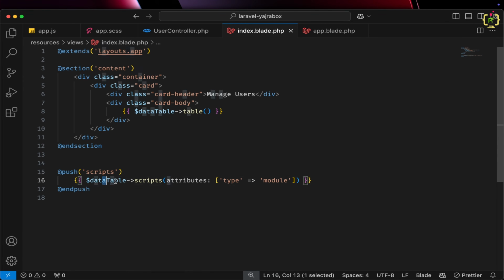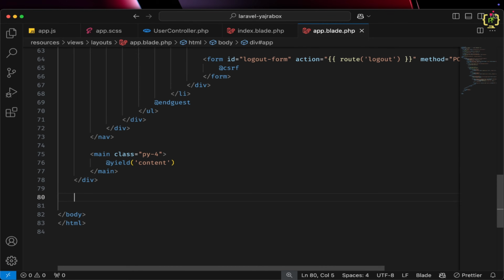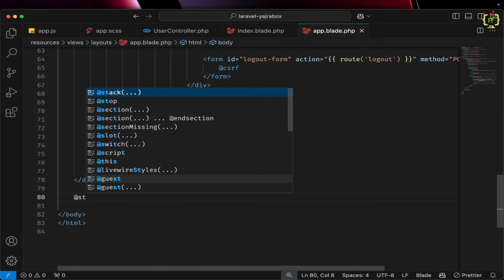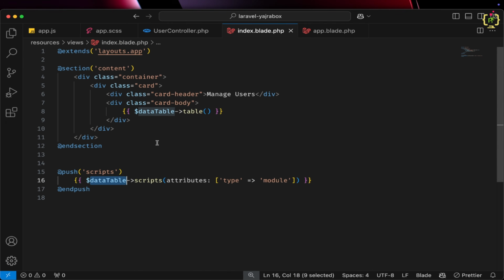So after adding the scripts here, we will have to push it in the app.blade so that it will be loaded in the application. So in order to push this script in the app.blade, we will have to use the stack directive here. So before closing of this body tag, I will use stack scripts. Okay, this is fine. Now this index script will be loaded inside this app.blade.